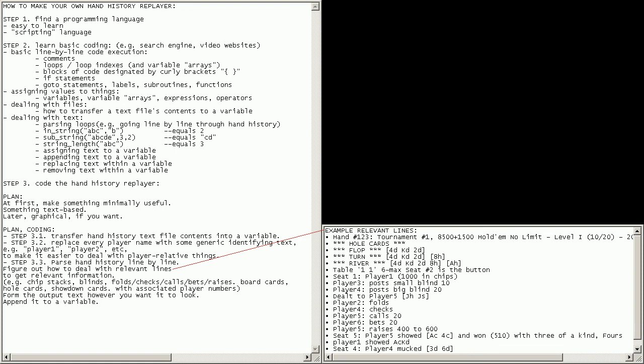Next part, how to code your own hand history replayer, because maybe there is no good free one. Step 1. Find a programming language that is easy to learn. Step 2. Learn basic topics, for example, comments, loops, loop indexes, curly brackets, if statements, go-to statements, labels, subroutines, functions, variables, variable arrays, expressions, operators.